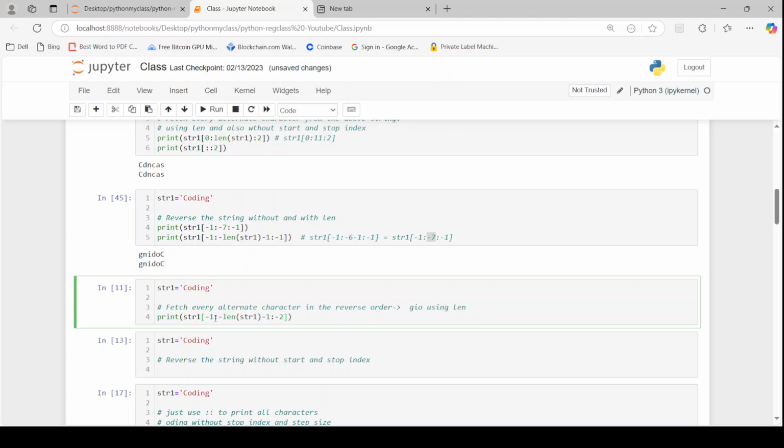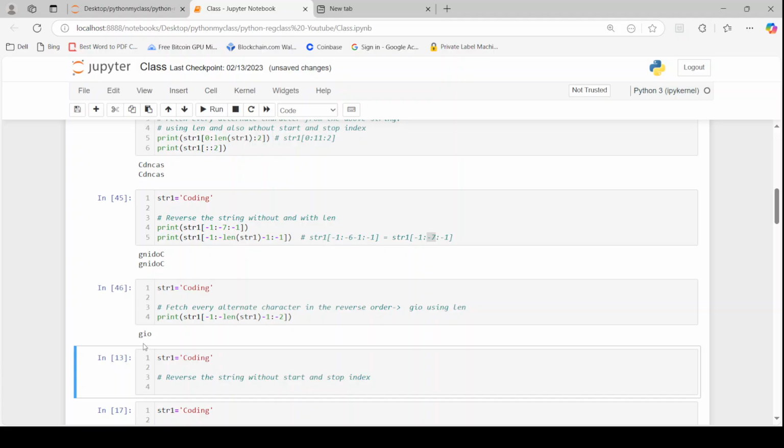That is, each and every alternate character has to be picked up in the reverse order. Whenever we are talking about alternate character has to be picked up, that means after a particular character is extracted, the next position has to be let go, and the position after that has to be taken up. So the step size has to be -2, the magnitude has to be 2 because alternate. And why minus here? Because we are going in the reverse direction, going from right to left, negative step, that's why minus. Okay, so let us run this, and here we get gio.